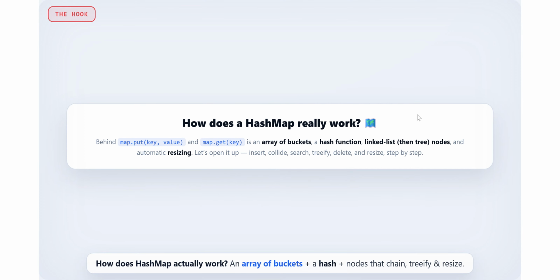How does a hash map actually work? When you call put or get, a lot happens under the hood: an array of buckets, a hash function, nodes that link into lists and even trees, and automatic resizing. Let's open it up completely. Insert, collision, search, treeify, delete, and resize one step at a time.